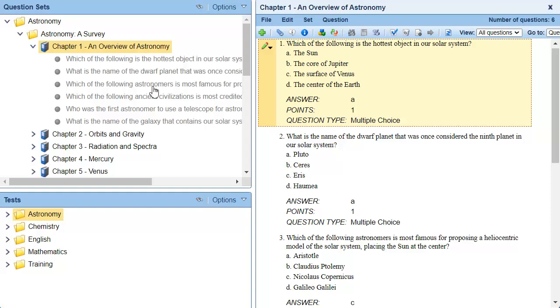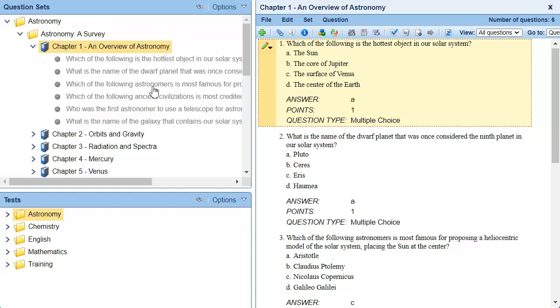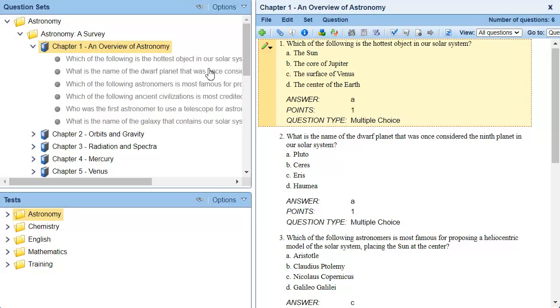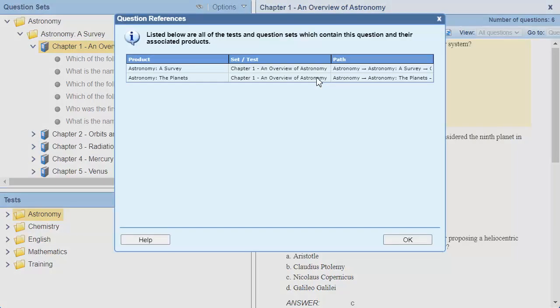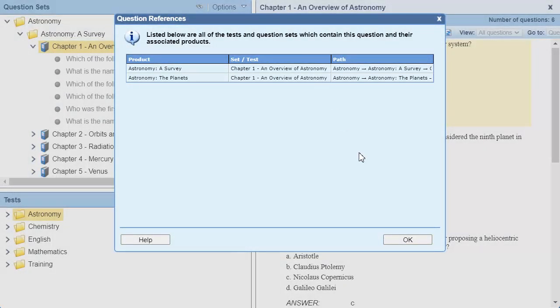Notice that the questions in the survey chapter are now grayed out, letting us know that they're linked to the set that is open. We can also check where a question is used by clicking the pencil menu next to the question, and then selecting References. We can see that this question is in Chapter 1 in both the survey and the planets products.